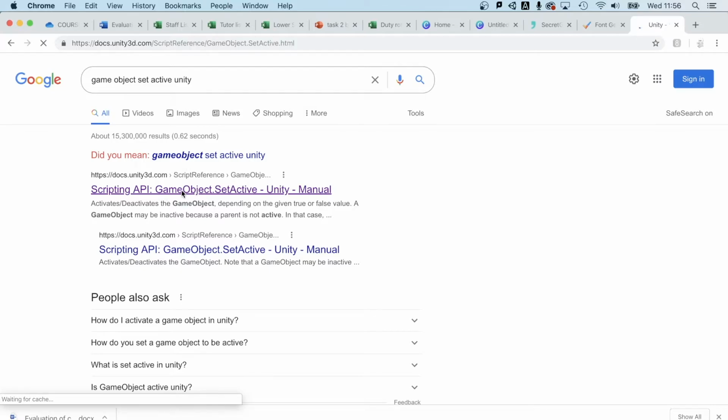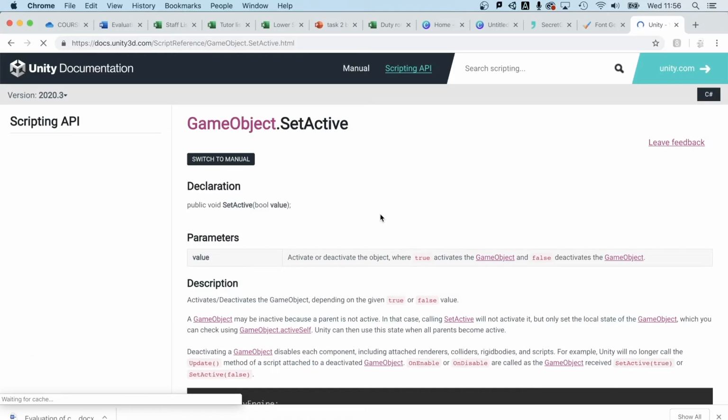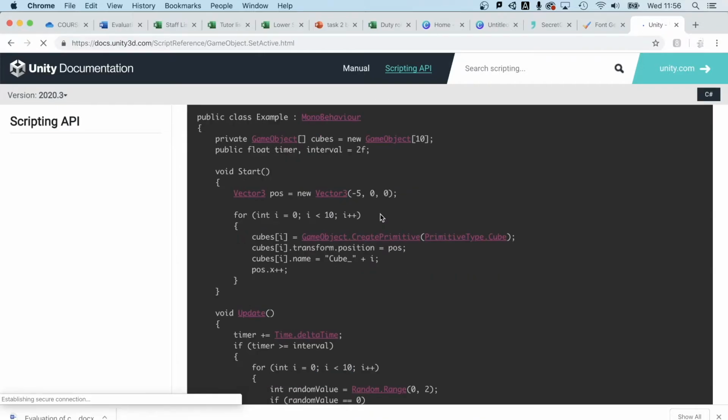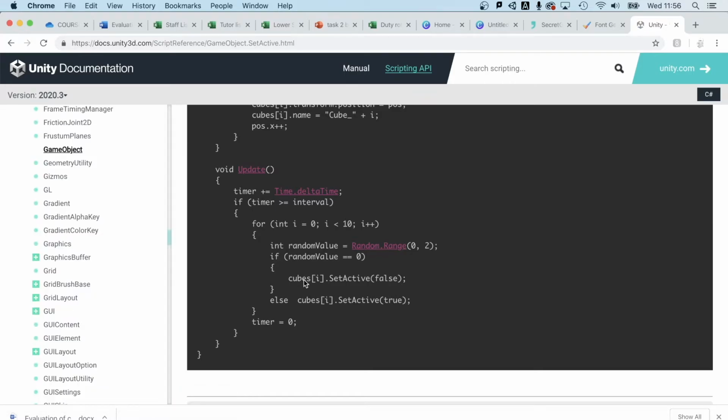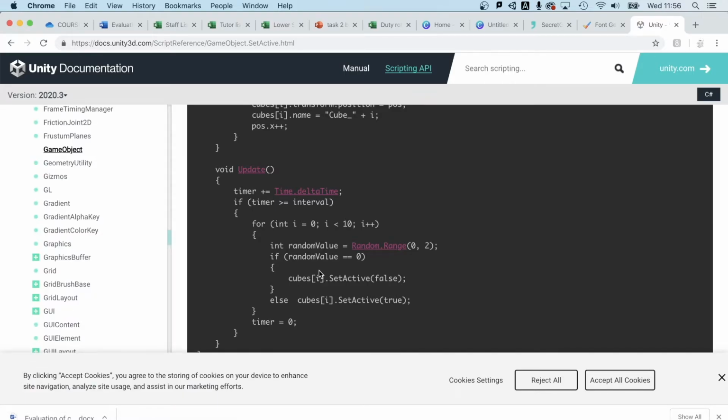If you click on it in the scripting API over here, you'll see, if you find this bit here, it's got the variable that I want to set active, in this case it's cubes, and which number it is, we'll come back to this second, dot set active false or true. If it's true, it's on the screen. If it's false, it's off the screen.